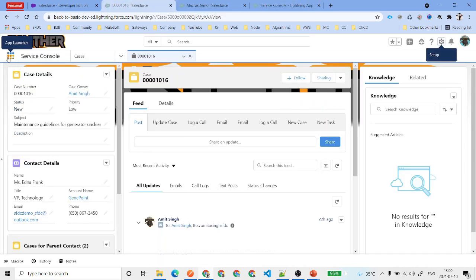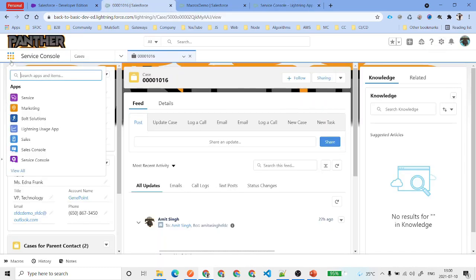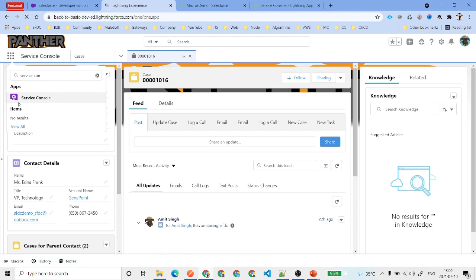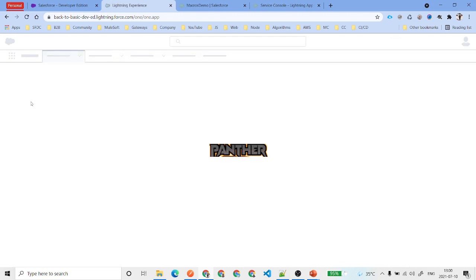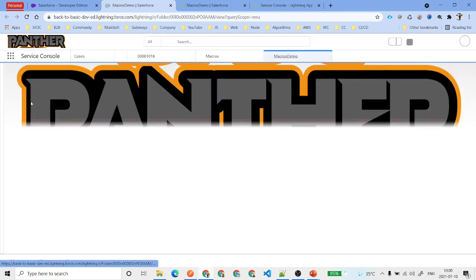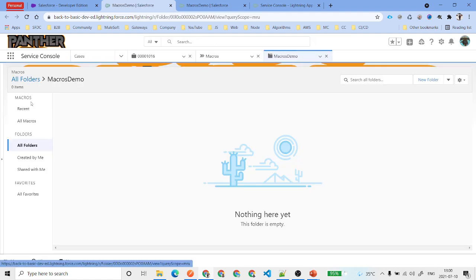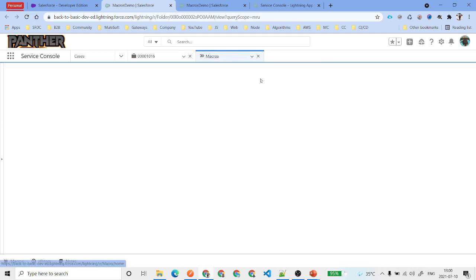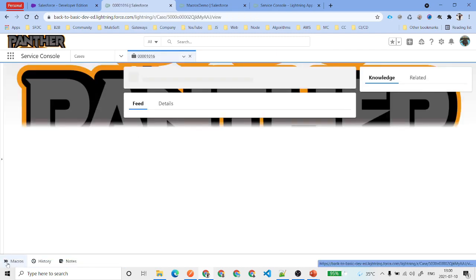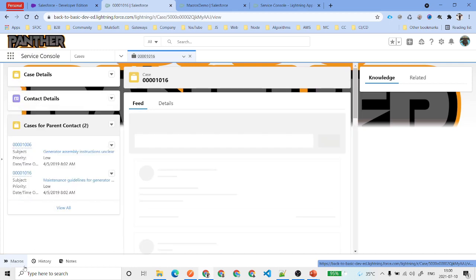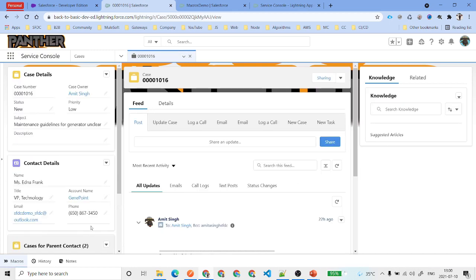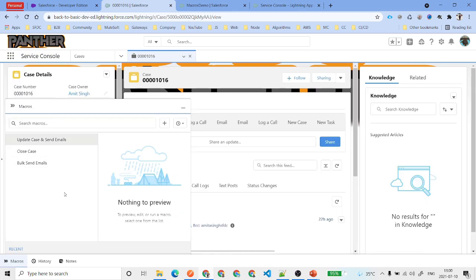Next thing we will do is, in the app launcher, find service console and select this application. This is the default application which is provided by Salesforce. You don't need to worry about whether that application is there or not. Now, as you can see the utility bar on the left, you have got the macro. Just go ahead and click on this macro. I have created a few of them over here. You might see a blank screen. You don't need to worry about that.